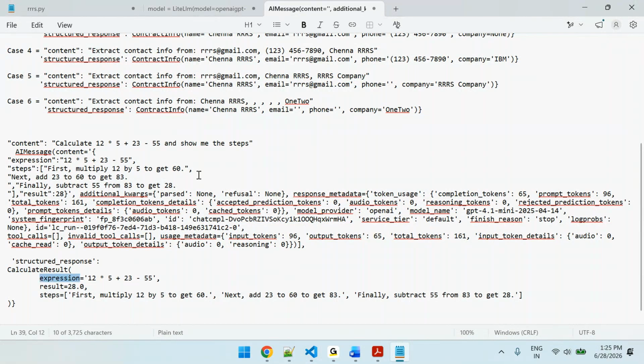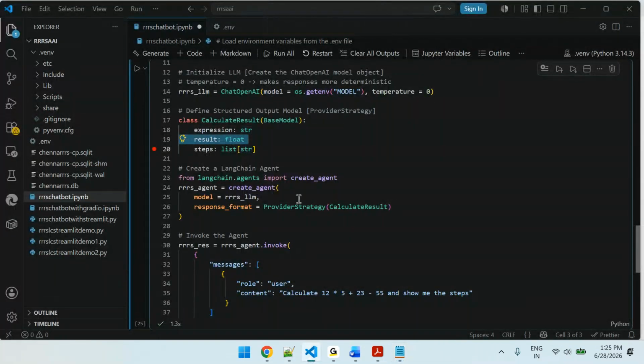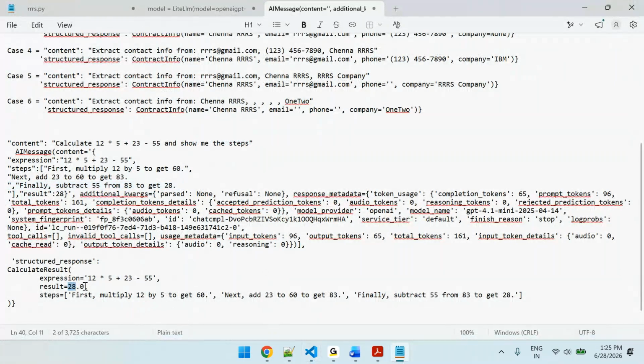The first one is the expression. The second one, we want results. So the result is, you can see, 28. Here the model is returning 28 as an integer. See one more advantage, please: why do we need to use this provider strategy? The model is returning 28, which is an integer, but I am expecting a float. You can see I just said float. That's why it is keeping 28.0.